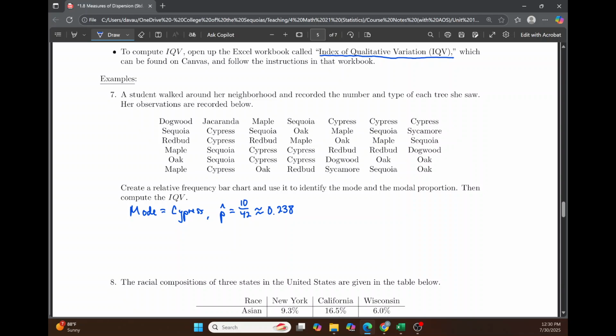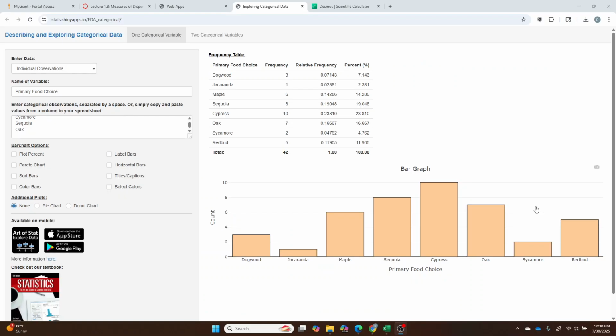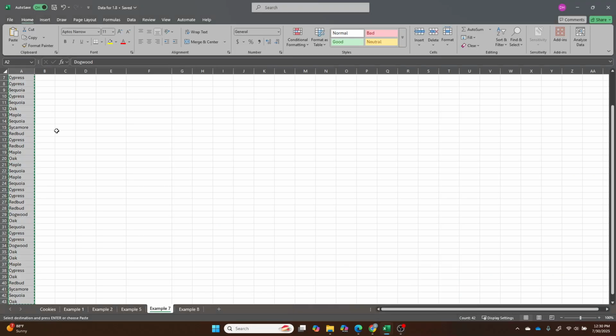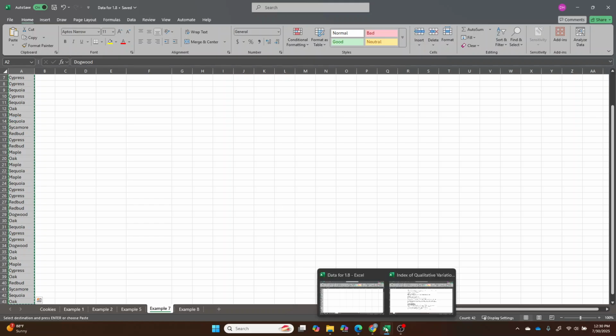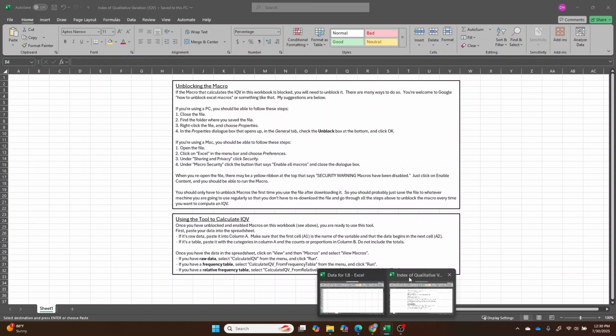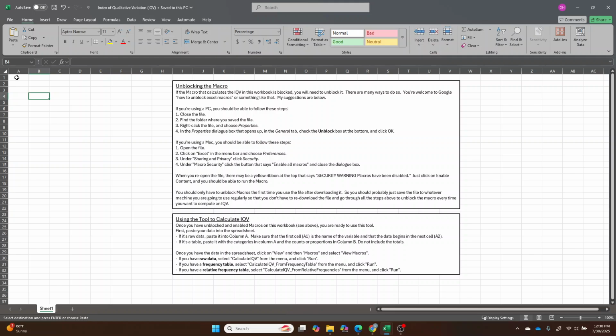Okay, as for the IQV, you'll notice that Art of Stat doesn't compute the IQV for us, unfortunately. And there's no way to get it to do the IQV over here either. So what we're going to do is once again copy our data. I'm just going to recopy it. Control-C. And then I'm going to open up this index of qualitative variation tool, and I'm going to paste the data. Now it says, once you've unblocked and enabled the macros on this workbook, you're ready to use the tool.